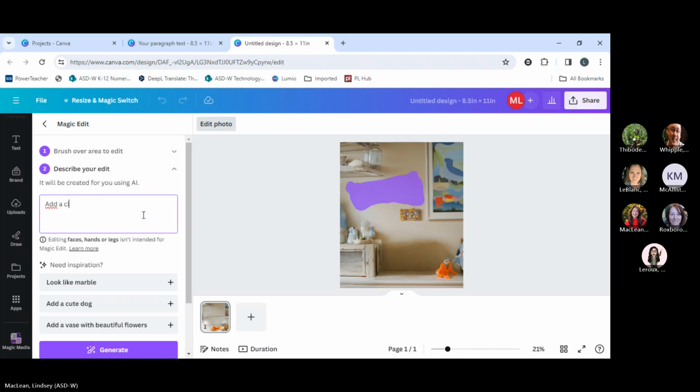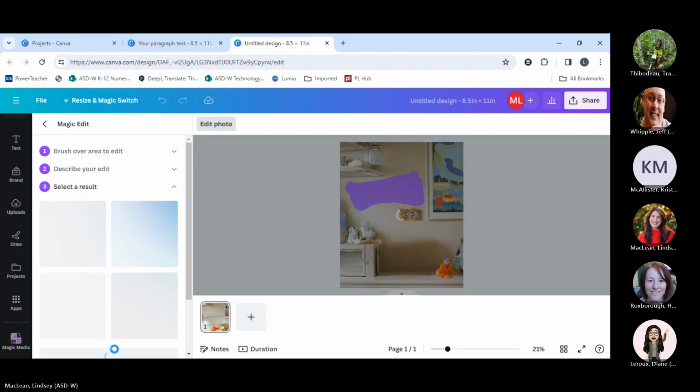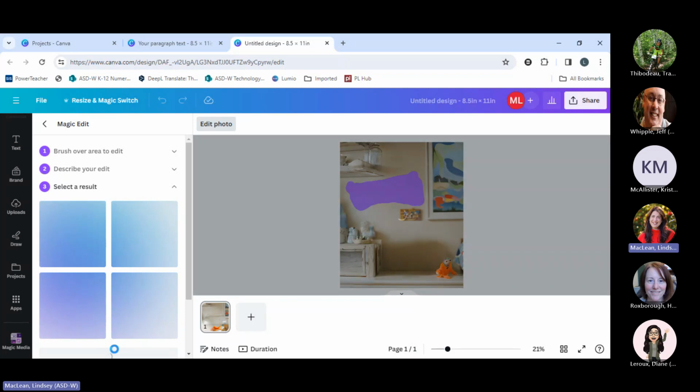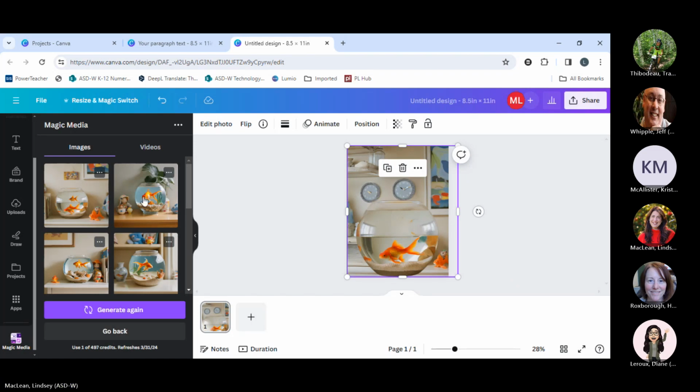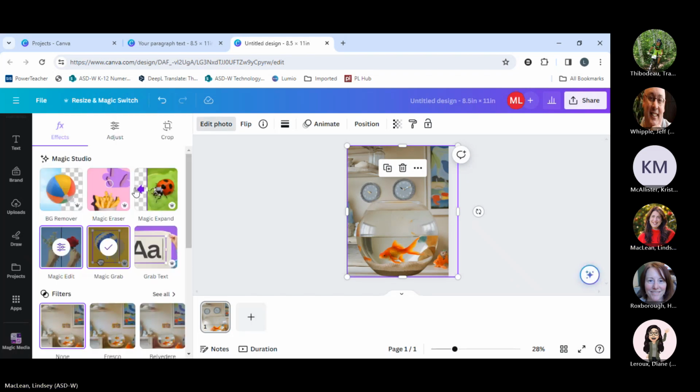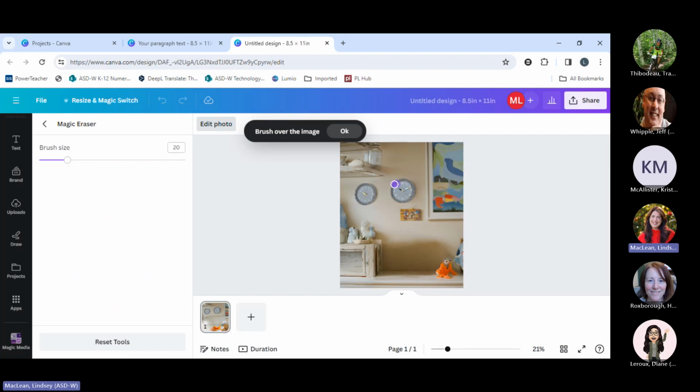So add a clock. Give me some choices and put it right in there where I've selected. A couple of choices. You can see they're not great. I find that one fits the best. So if I were to choose that, it's given me two. But then, of course, again, I can just go in, edit my photo, say Magic Erase, and then I'll take one of them out.